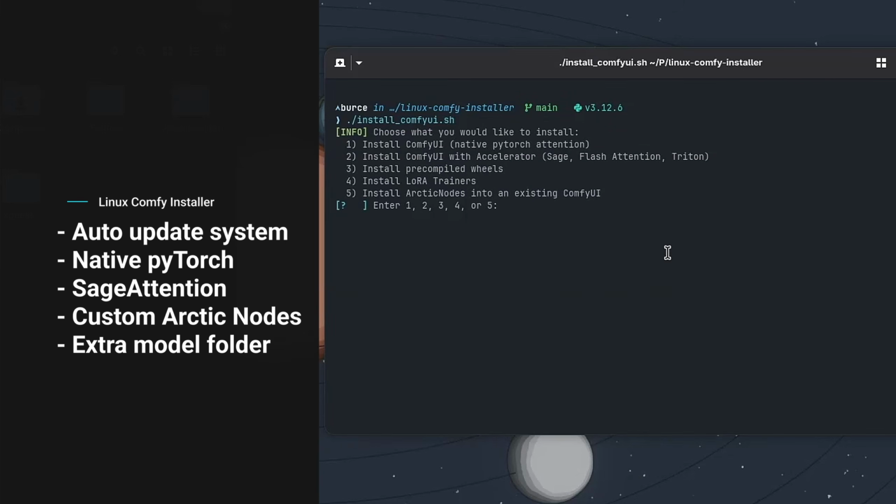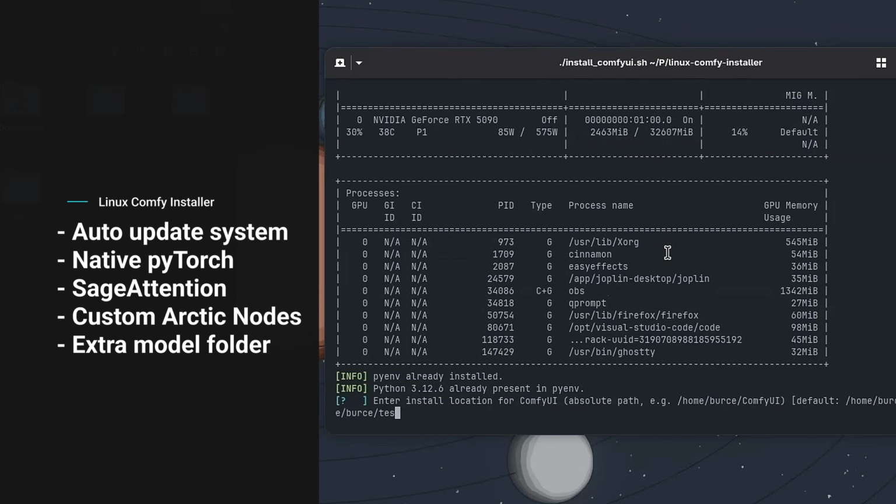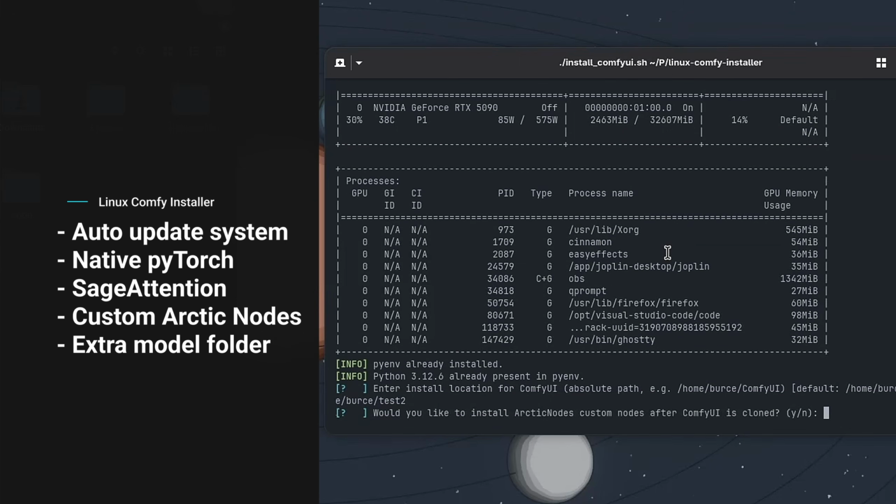So for example, I will go with Sage Attention, which is number 2. I am going to choose my Arch-based setup. I will put my password. It is going to ask me where to install this. Home, Urche, test 2. It is asking me if you want to install Arctic nodes, my custom nodes.